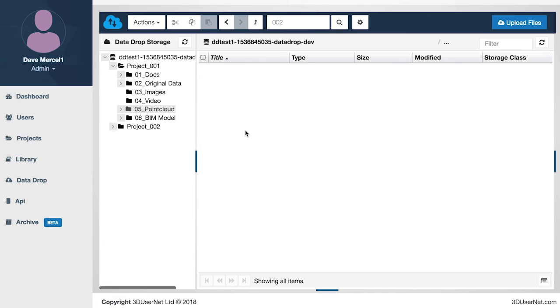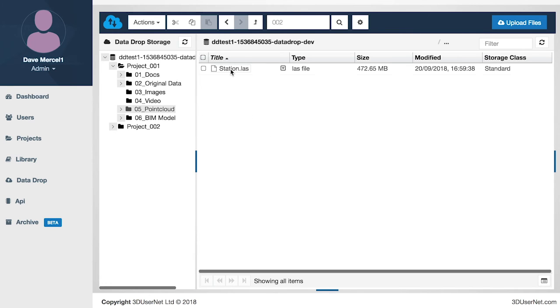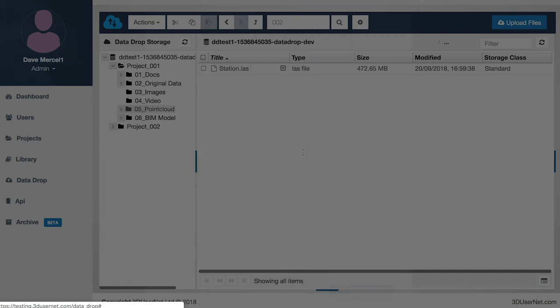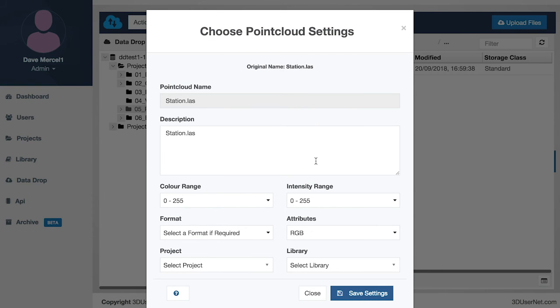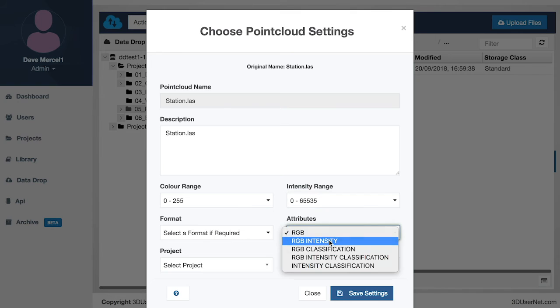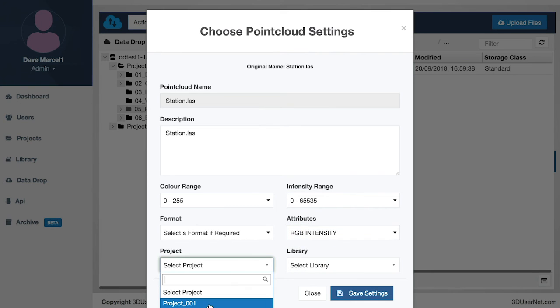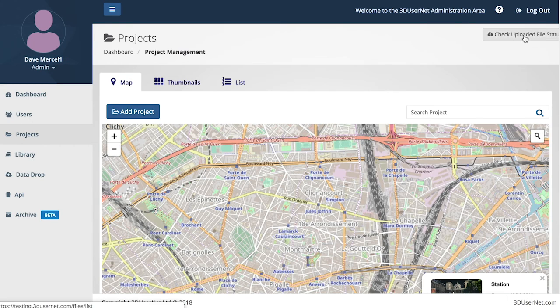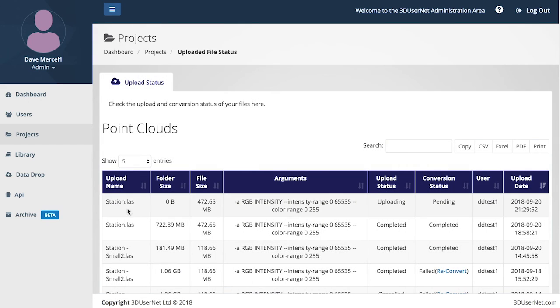Now, if you're using 3D Usenet, you're going to have lots of point cloud and model data that you want to view. You can easily add it to your projects or libraries by simply right-clicking and choosing to convert the file. Select the required settings and hit Save to start the process. A copy of the data is converted and will be added to the project or library you chose. As easy as that. You can check the conversion status in the usual way under the Projects tab.